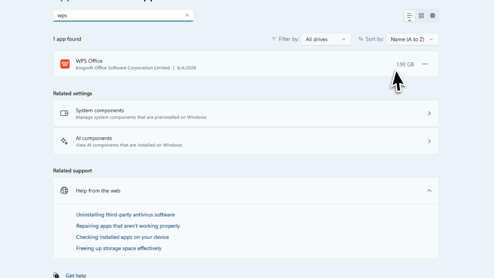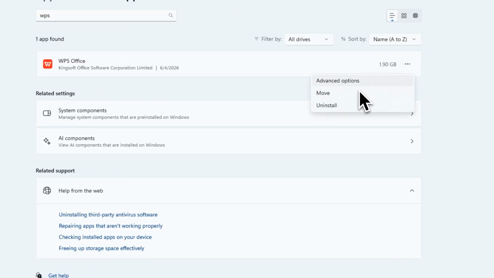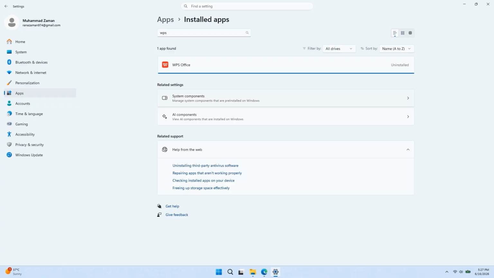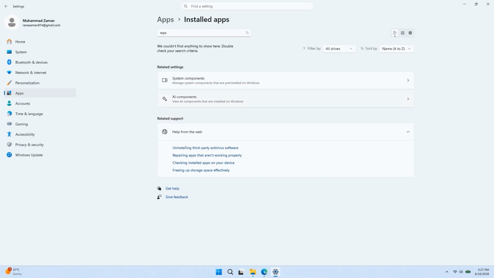Once you find WPS Office, click the three-dot menu beside it and choose Uninstall. Click Uninstall again to confirm. Wait for the uninstall process to complete. Once it finishes, WPS Office should be removed from your system.